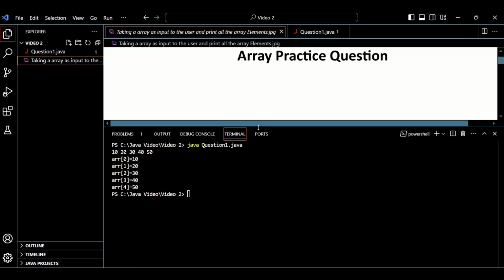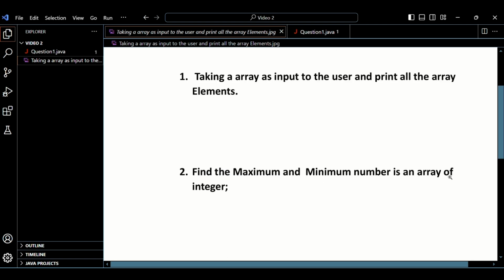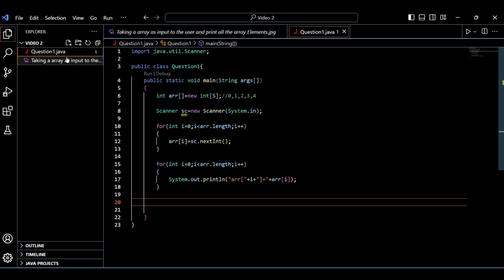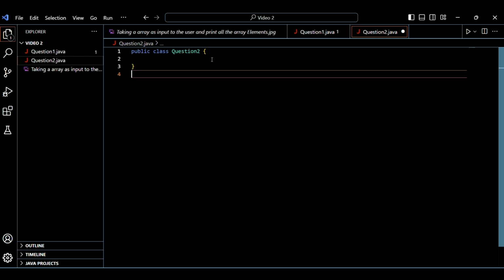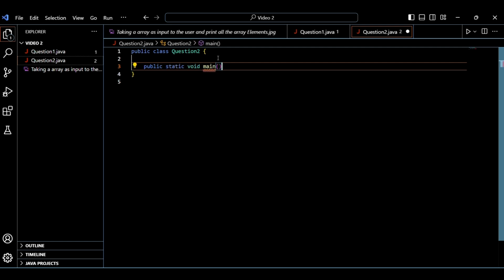And next question says, find the maximum and minimum number in an array of integers. It means we have been given an array and we have to find the maximum number and minimum number. So create one more file, question2.java, and write your function, void main, string arguments.